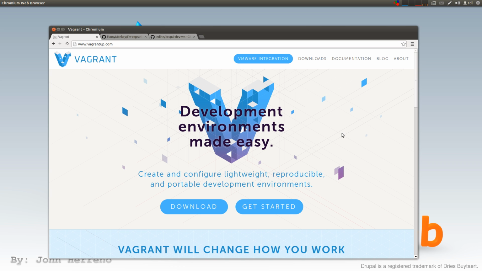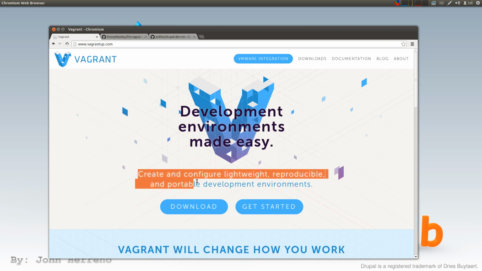This is like an extra automation layer that can run on top of a virtualization backend, like VMware or VirtualBox. VirtualBox is the one that I use. And it really needs no more explanation than this one here. Everything I think about Vagrant is there. It allows you to create and configure lightweight, reproducible, and portable development environments. This is really, really cool, especially when you're working with a team.